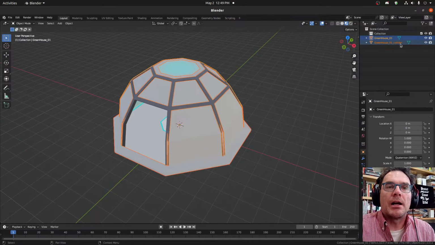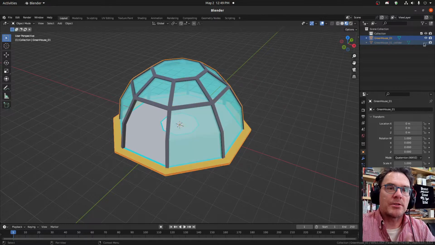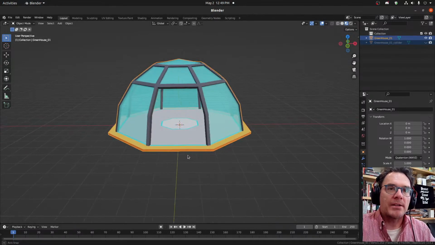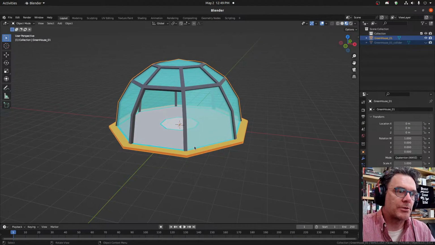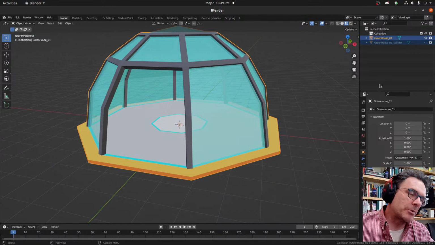Collider has to be spelled correctly, has to have an underscore before it, and it has to be all lowercase. That is how you make a collider in Decentraland. It's just a separate object. So if I didn't want to be able to climb on top of the greenhouse and I wanted to be able to walk through it, I would delete this and then export it back out as a GLB.